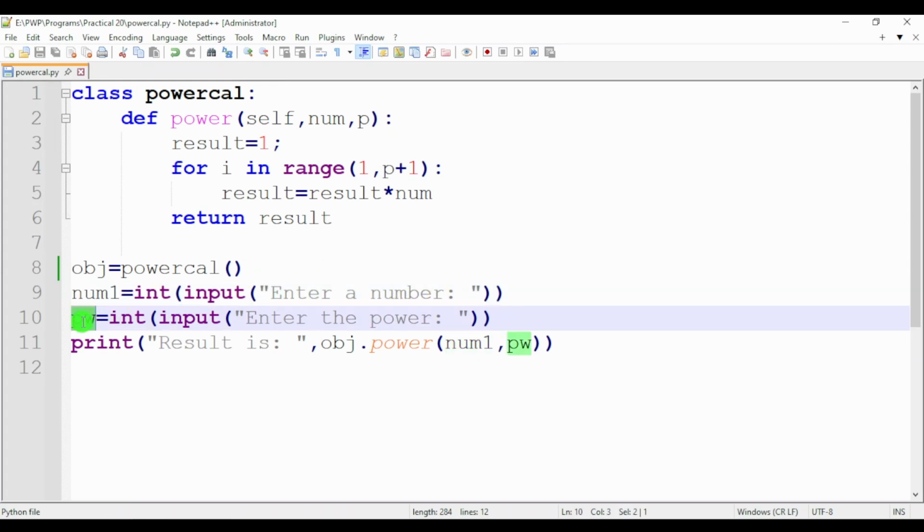Similarly I am using one more variable, pw is equal to int input, enter the power. So again the power entered by the user will be taken into this pw variable. Now we have both the number value and power value. So now we have to calculate the power using this function. So for that purpose I am directly printing the result here.